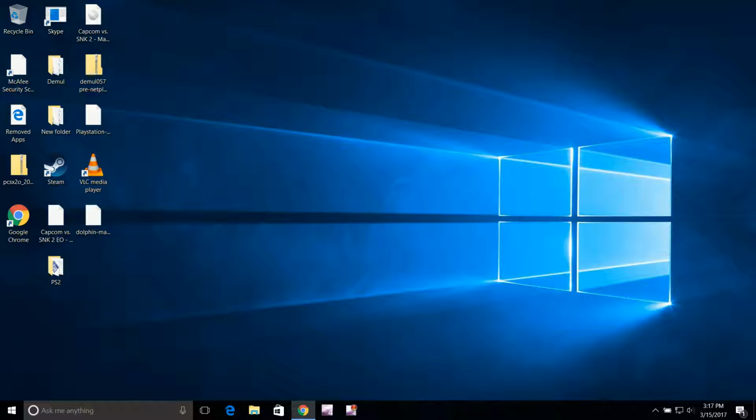Now, I'm doing this because, the first time using Dolphin, I think it has probably the best net play available for using Capcom vs. SNK 2 out of the three that can. So that's PCSX2, Demul, and Dolphin. Dolphin definitely has the best net play.